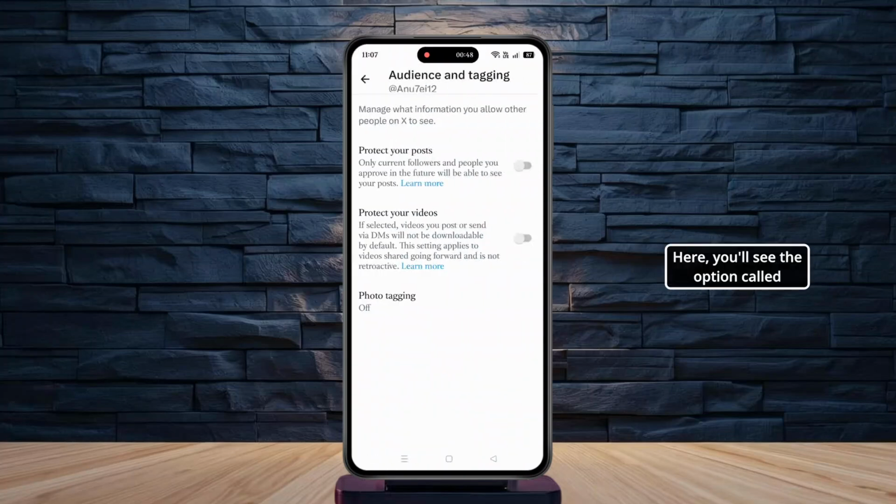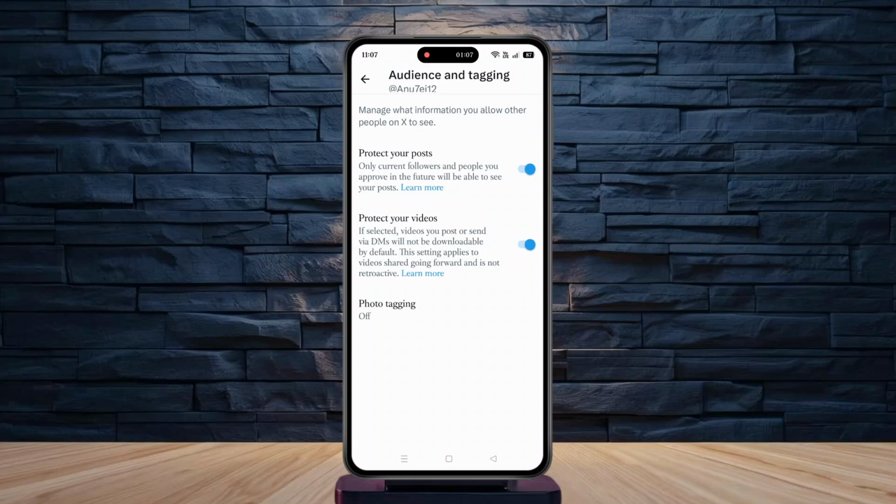Here, you'll see the option called Protect Your Posts and Protect Your Videos. Turn this option on. Once enabled, only your approved followers will be able to see your posts, replies, and most of your account activity. This is currently the closest privacy setting available if you're looking to hide likes and make your X account more private.